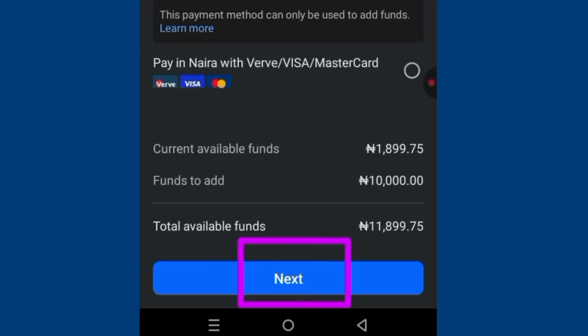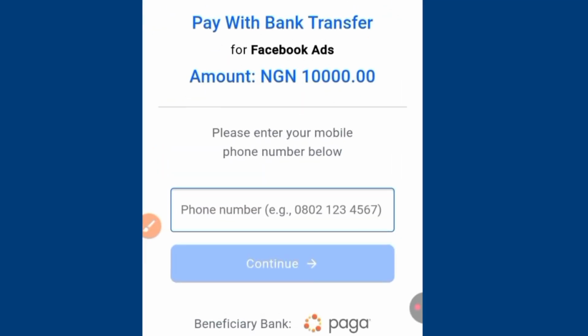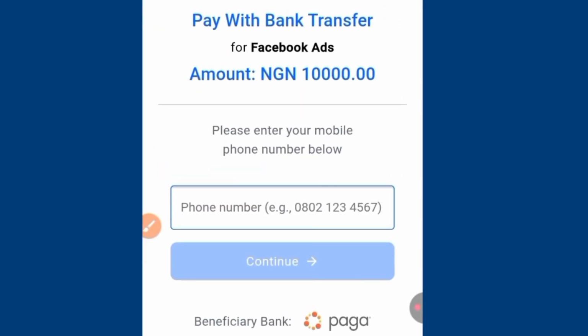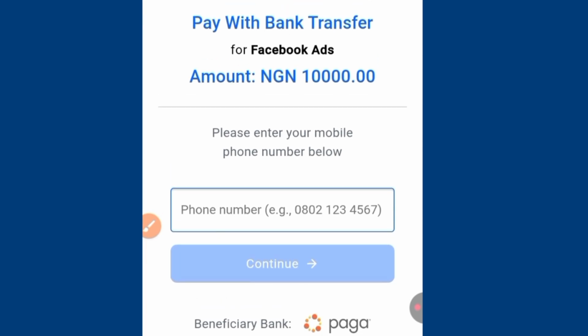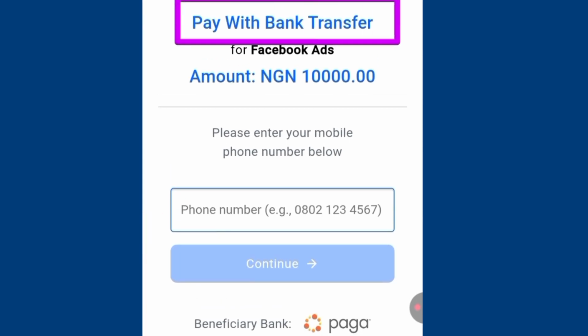Down below, you will see the next button here. So click on next. It will redirect you to your phone browser. It can be Google Chrome or your Safari browser, depending on the one you use as your default phone browser, right? Here you will see pay with bank transfer and you will see the bank account name.